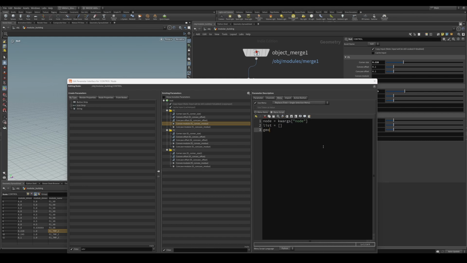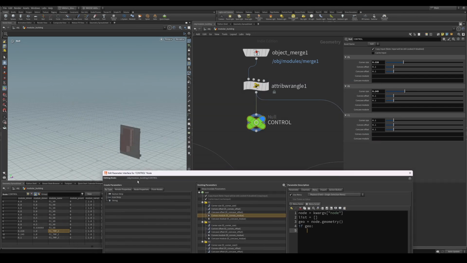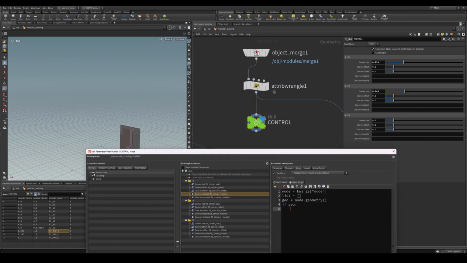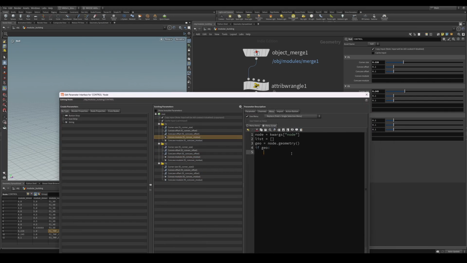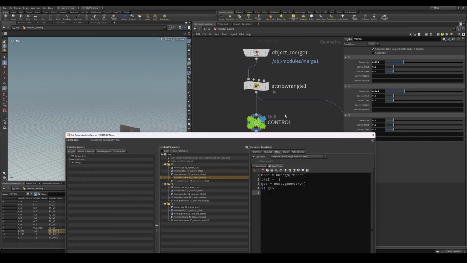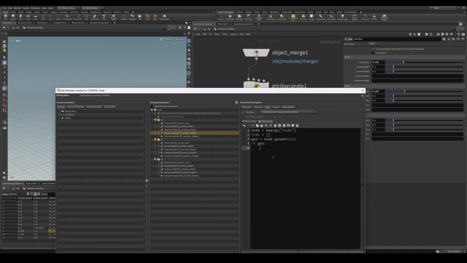Then we want to create our geometry reference: node.geometry. So if geometry. This checks if this node holds any geometry, and we want to continue only if there is any geometry, because we're going to sample our geometry from it. If we do not check for the geometry, the menu is going to error out if there's no connection to this node and there's no geometry to it. So we definitely want to always check for the presence of the geometry.